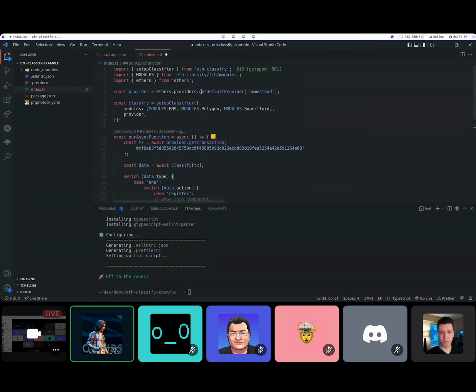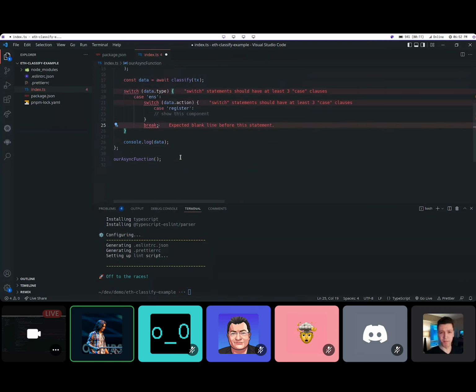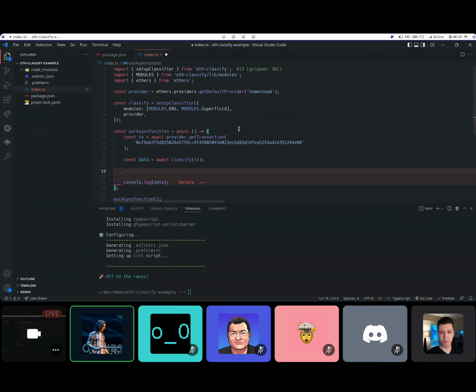But say I didn't want to support Polygon for some reason, I could just remove it. And then it would immediately start complaining at me because Polygon doesn't exist and it's not a valid type. TypeScript will start throwing errors. So if you're using TypeScript in your project, you'll be smart about everything. And you can immediately see that now it's either an ENS transaction or a Superfluid transaction. And say you don't like Superfluid for some reason, you can just remove it as well. And now it's only an ENS transaction or an unknown transaction, right? So it does fancy TypeScript magic in the background.